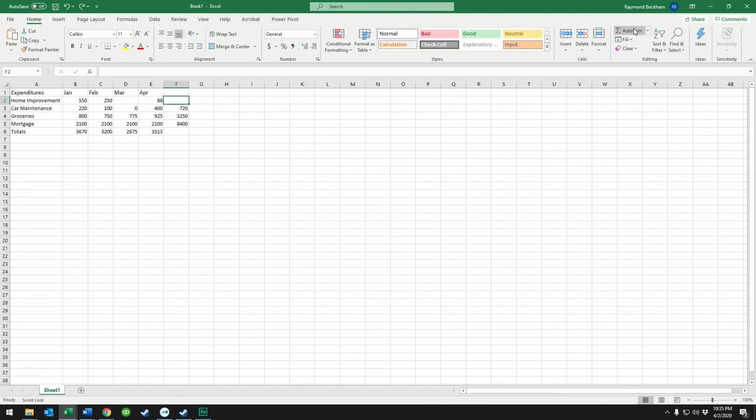Or if you really want it blank for some reason, you can click on auto sum, and then while it's doing this box thing, before you hit enter, you can just select the area you want it to sum and press enter, and that'll bypass it.